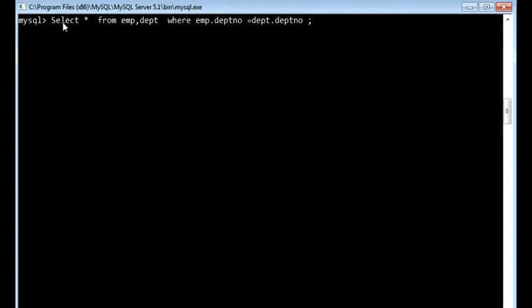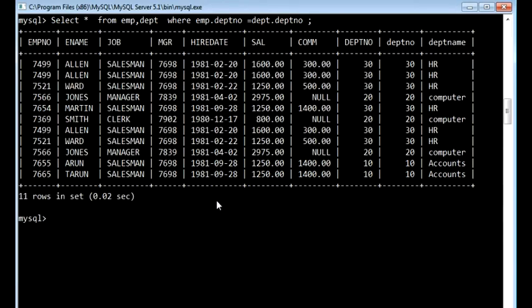According to this query, wherever the EMP table department number exactly matches the department table department number, those rows only will be fetched and shown on the screen. Let's see the output. Here you can see the first 8 columns are a part of your EMP table, and the next 2 columns are a part of your department table. Now here you can match them. When the department number of your EMP table is exactly the same as the department number of the department table, those rows have been fetched and shown.